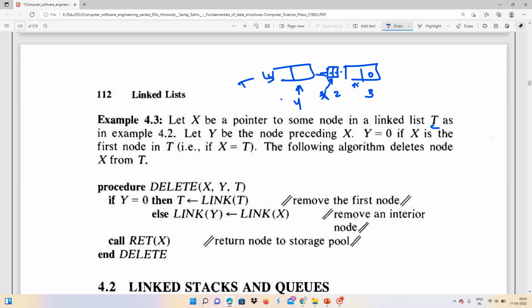Next we are going to write the algorithm to delete a node. In case Y is equal to 0, you can conclude that X is the first node in your linked list. If there is no preceding node, then you can come to the conclusion that X is the first node in your linked list T. Now let's see the algorithm.